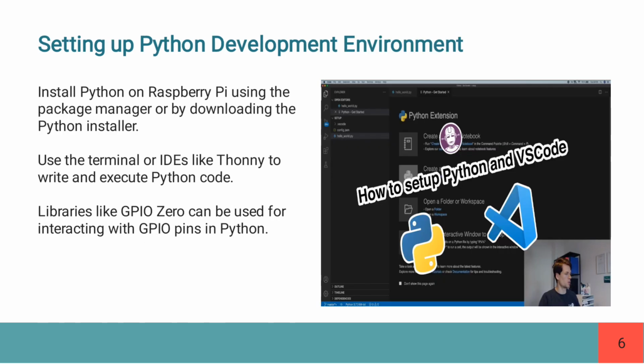Setting up Python development environment. Install Python on Raspberry Pi using the package manager or by downloading the Python installer. Use a terminal or IDEs like Thonny to write and execute the Python code. Libraries like GPIO Zero can be used for interacting with GPIO pins in Python.